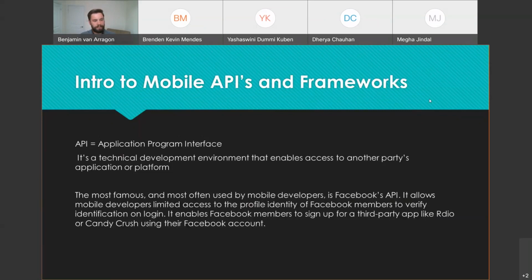The most famous and most often used by mobile developers is Facebook's API. It allows mobile developers limited access to profile identities and verification ID on login, basically allowing you, as a Facebook member, to sign up for another app like Candy Crush using your Facebook account. Now, a lot of companies have started doing this too, like Google. You can sign in with Google, Google's sign-in API, and other accounts like that as well. So that's just a really popular example.